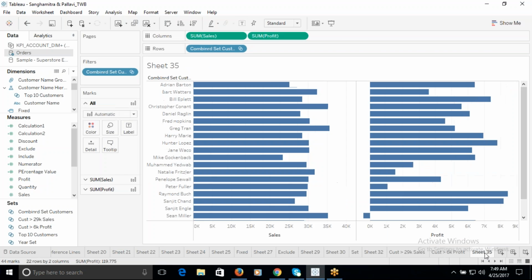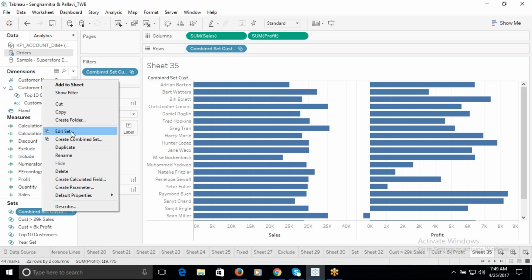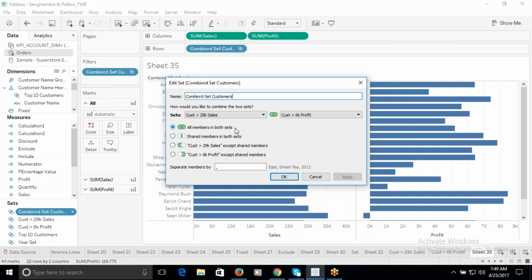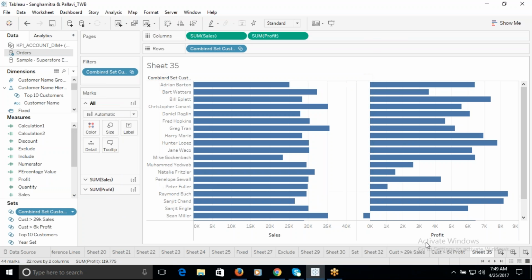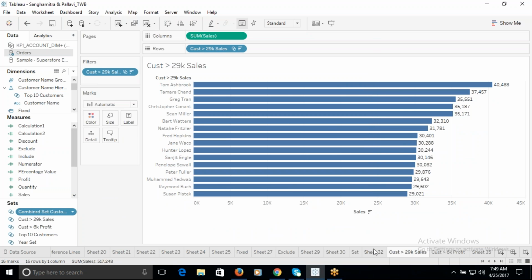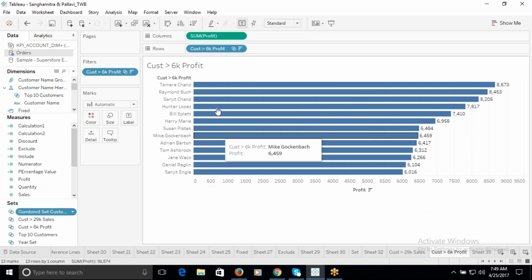I'm getting all customers, both profit and sales. Understood? Any doubt, Pallavi? So is that somewhere we need to right click and select the... Yeah, I'm just combining both sets. And what I'm doing means I want all members in both sets. I want all these customers and as well as I want these customers. Okay?